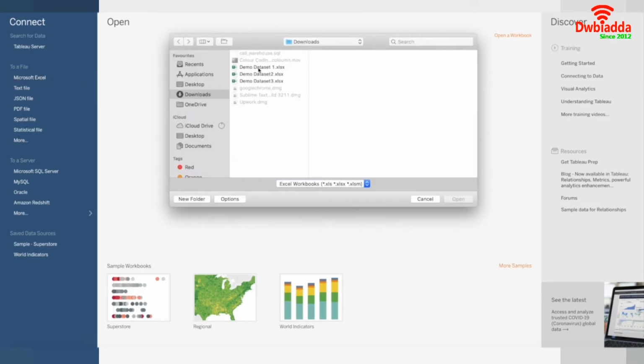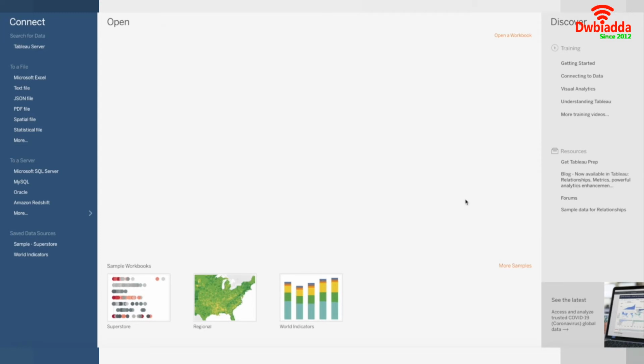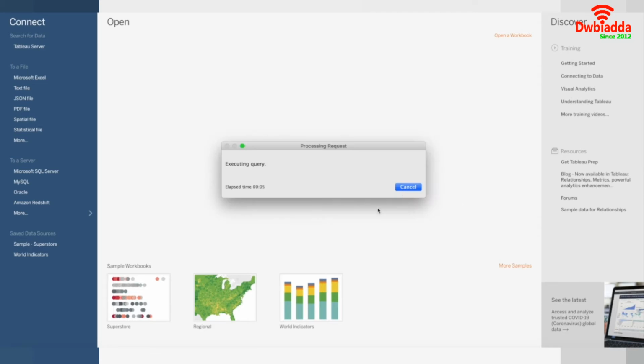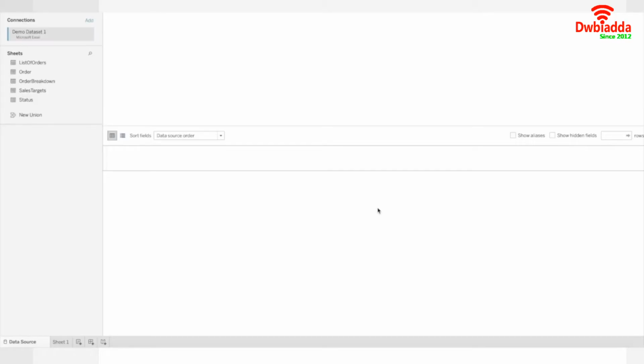After that, I have these three demo datasets. I'll choose any one out of these three. Let's take the first one and press open. My demo dataset 1 has been loaded. First, I'll take the order sheet and drag it down to here.